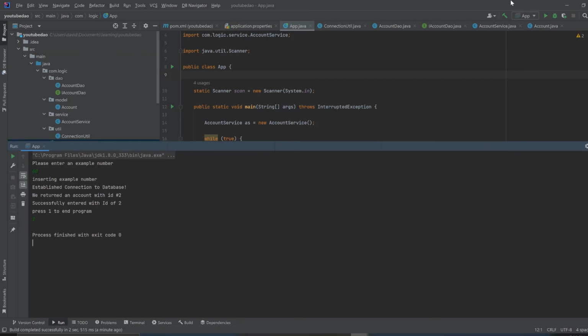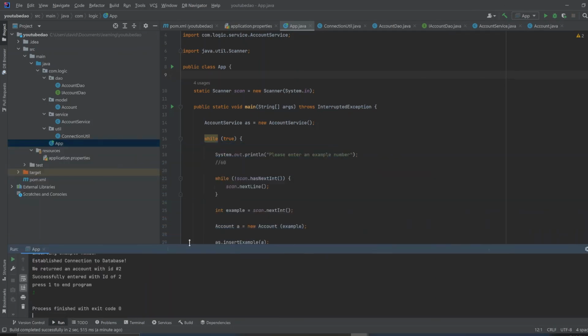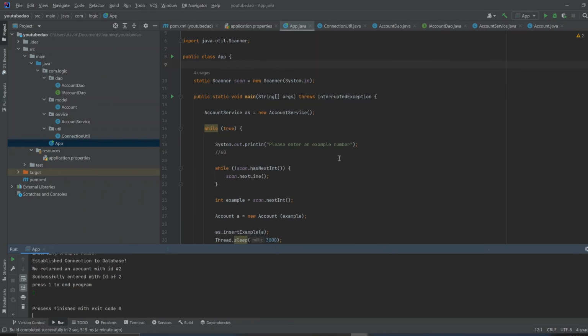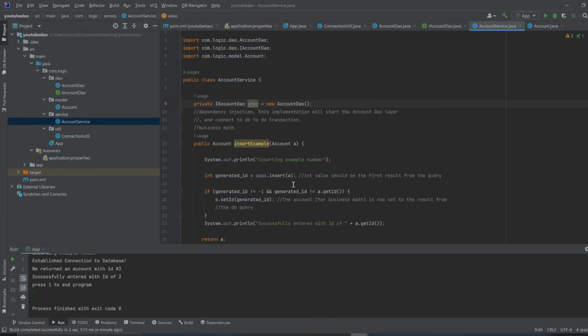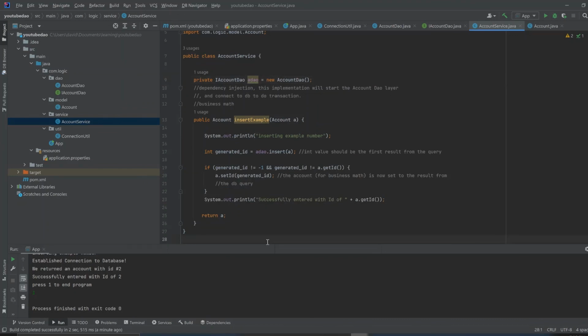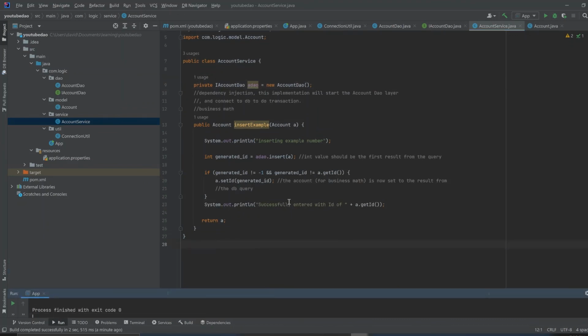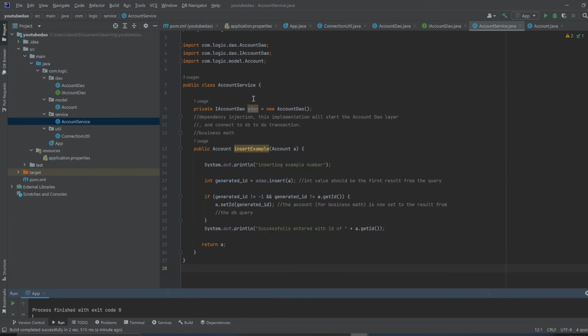So there you go. That's the DAO pattern. And I hope that made a little bit of sense. But to me, I think the most important concept is the fact that your account service layer is going to implement the DAO layer. That's what you need to know. The account service layer implements the DAO layer.